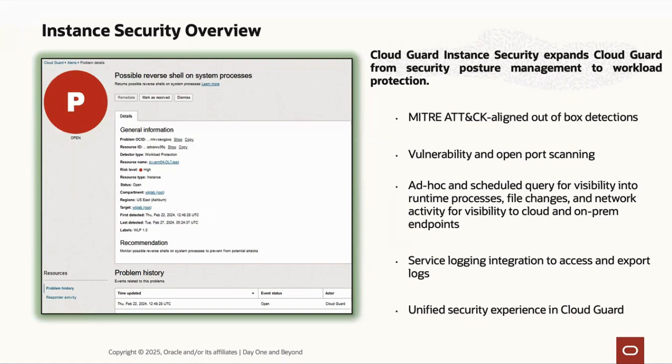It also integrates with our logging service. So you can export the logs and you can evaluate what's happening in the logs. And again, you go to the centralized dashboard. So there's a unified security experience here in CloudGuard.